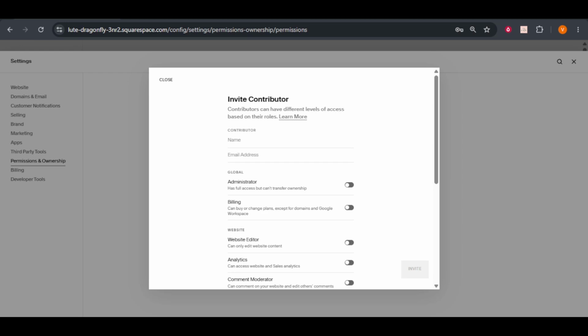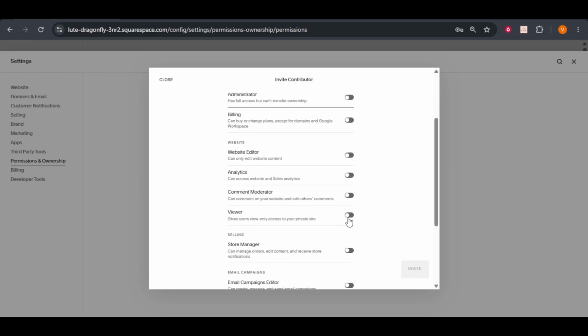Now comes the part where you decide what level of access the contributor needs. You'll see a list of permissions tiers. These tiers define what actions the contributor can take on your site. Depending on the role you want them to have, you might check one or more boxes. Make sure to review each option carefully to ensure you're giving the right level of access for their responsibilities.